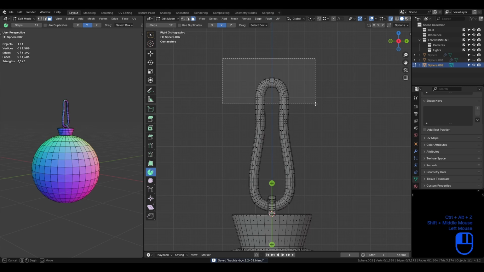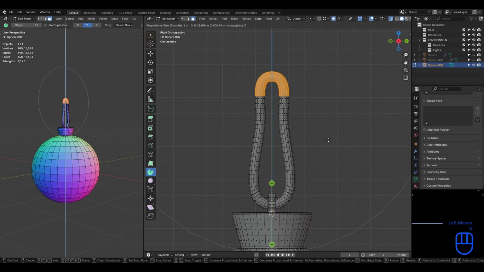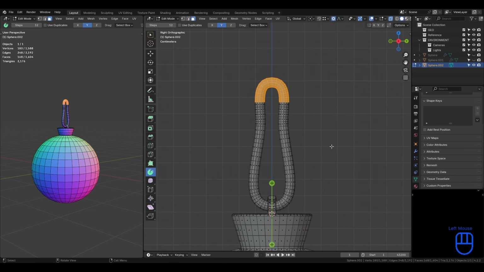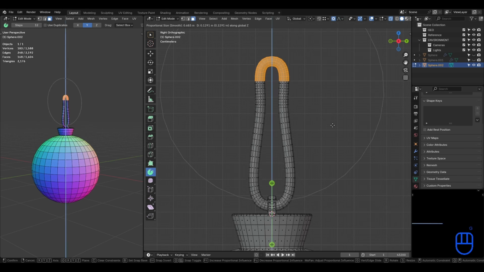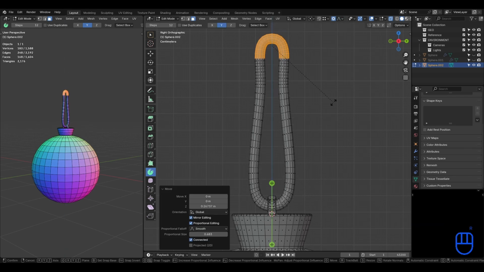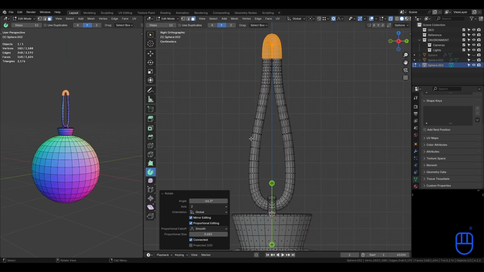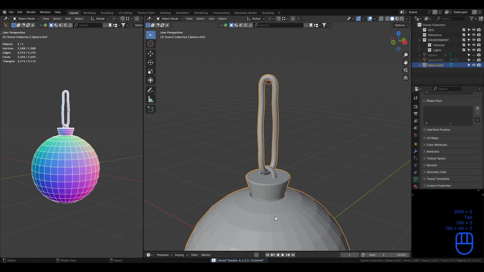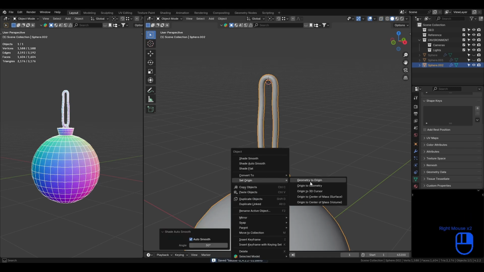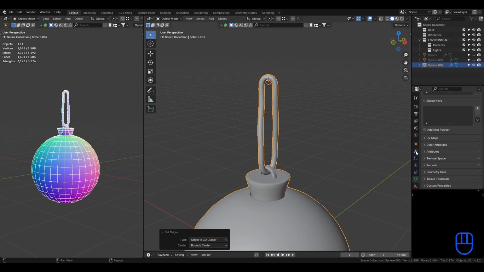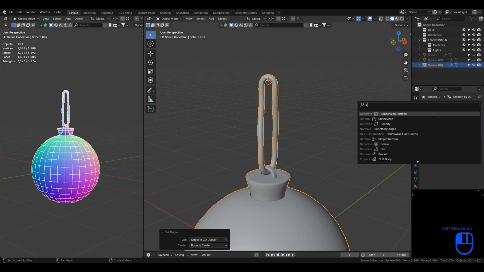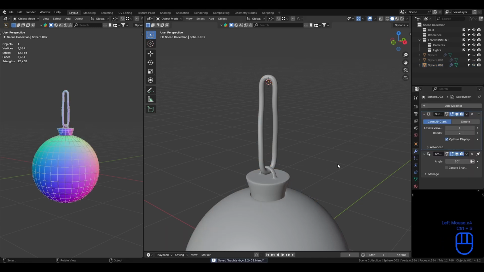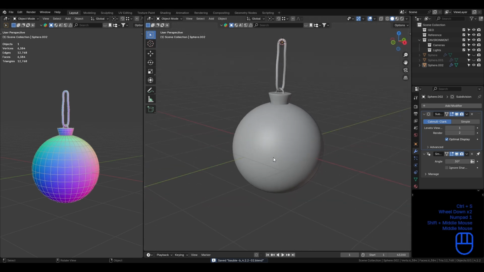With the string in place, you can further adjust its shape using proportional editing. Shape it into a form that feels right to you. Finally, set the ornament's origin point to the top of the string. To finish off, apply an auto smooth and subdivision surface modifier to add that smoothness to the ornament's geometry.